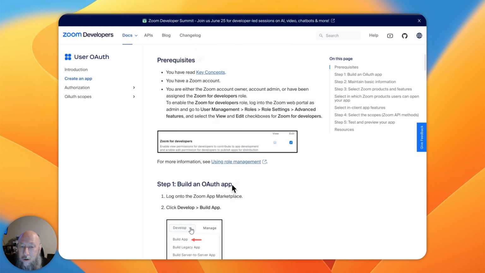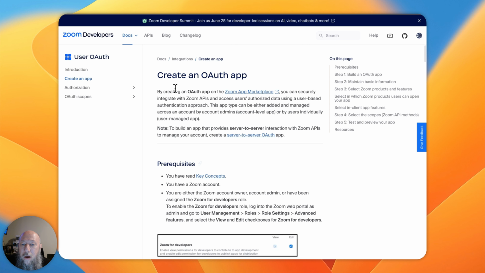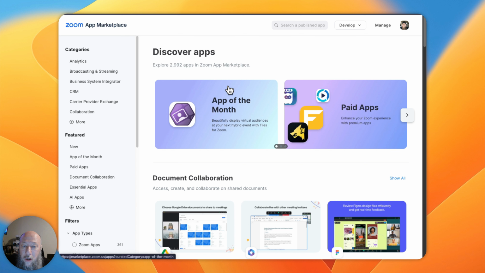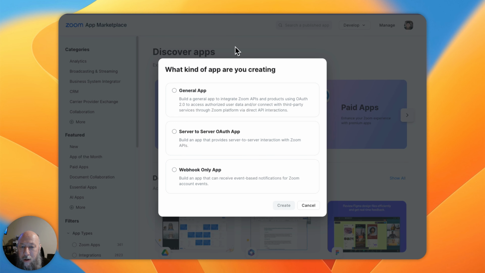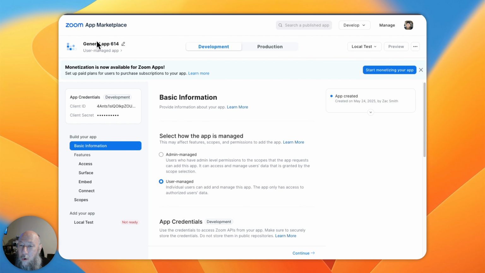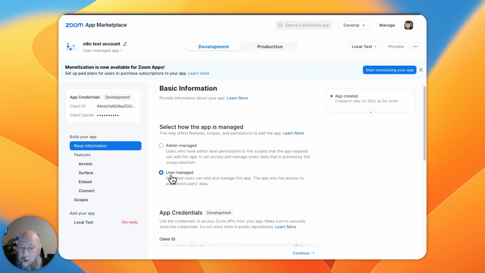We're going to click this link right here, creating an OAuth app. Make sure that you're logged into your Zoom already, as you can see that I am. And what we want to do is come right up here to develop and say build app. We're going to choose general app and say create. And this is going to give it a name. I recommend you give it something a little better. We'll say N8N test account. And what we want to do is, in basic information, choose user managed. That means that each user can choose their own. It's not an admin like at a corporation or something.